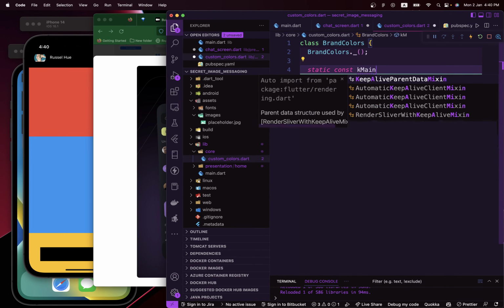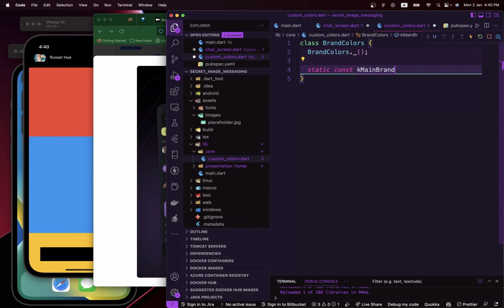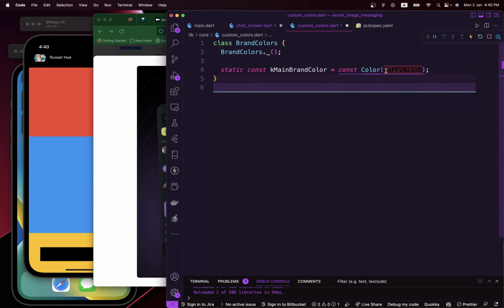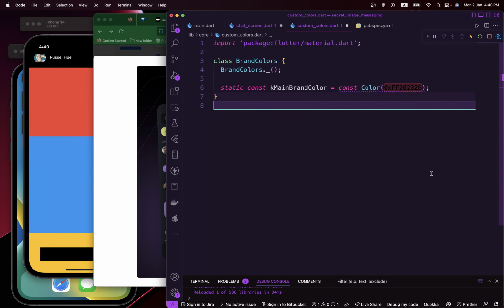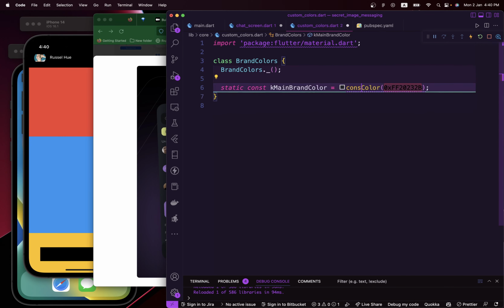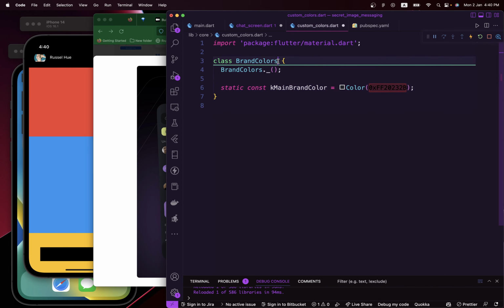kMainBrandColor, which is equal to this color that we created right there, and it should be constant. Am I on the right track? Okay, we just need to import material widget. Should be able to fix that. Yeah, there you go. Now we can just make use of this wherever we want in our app.